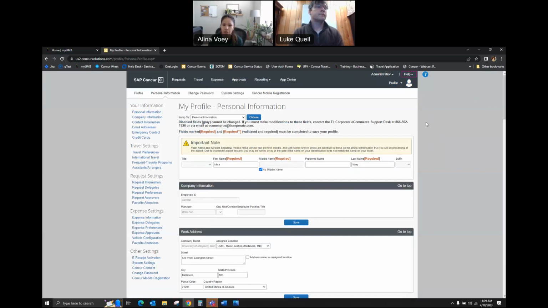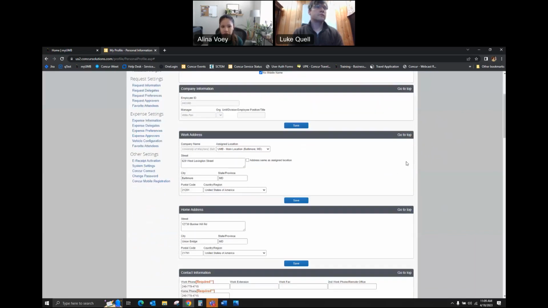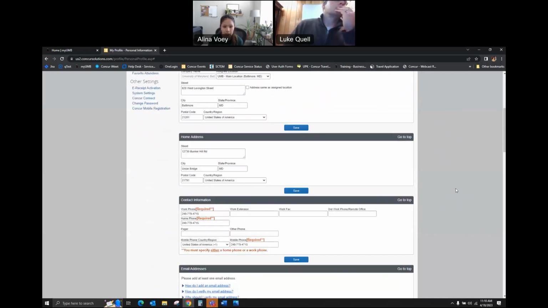In here, you're just going to fill out the required fields. The name that is listed here should match whatever is on your official government ID. Whatever you're going to be using to travel, make sure that the name that appears here is what's on your ID. You can add in your work address and your home address, and that will populate when you complete your mileage. I'll show you that in a little bit.